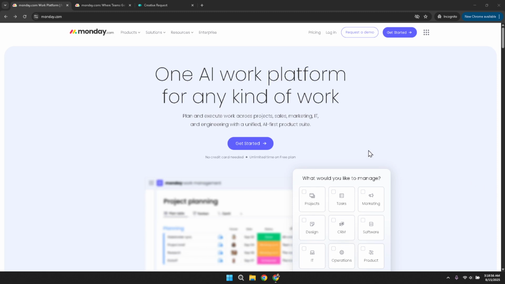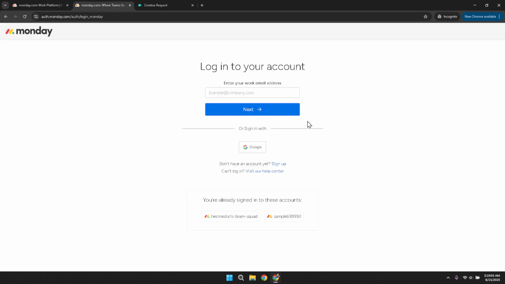First, you'll want to open your preferred web browser and navigate over to monday.com. Once you're there, you'll see a login button prominently displayed on the main page. Click on that login button and you'll be guided to the login page. Now, here's a tip. Monday.com conveniently lets you sign in using your Google account, which is a fantastic time saver.